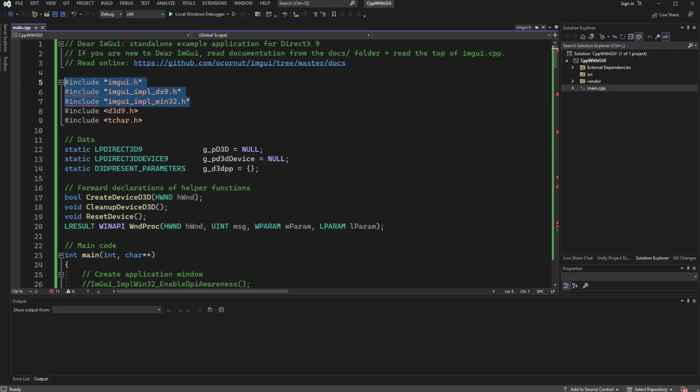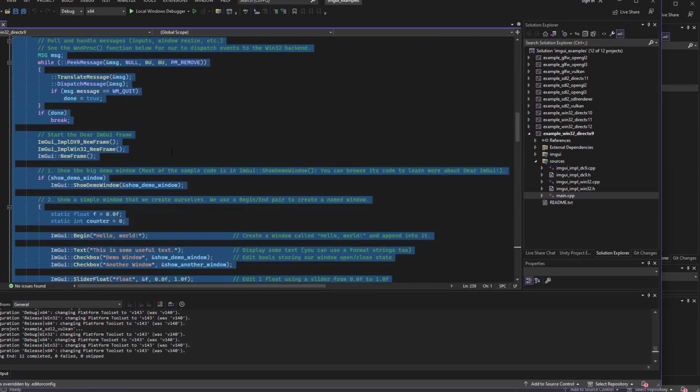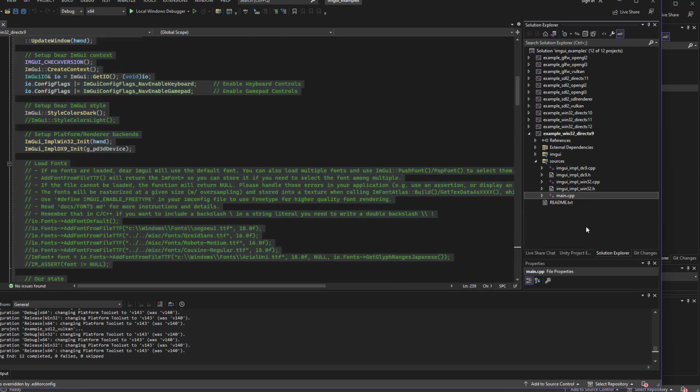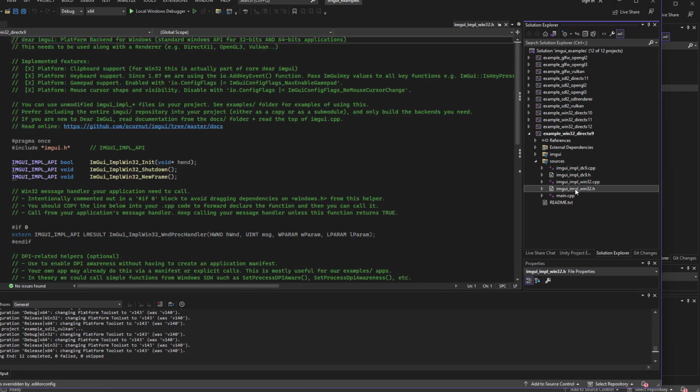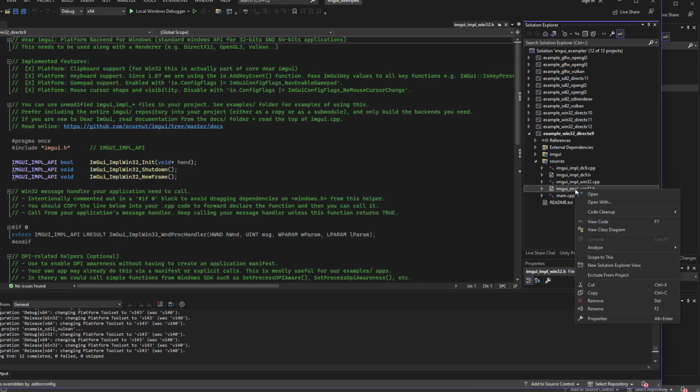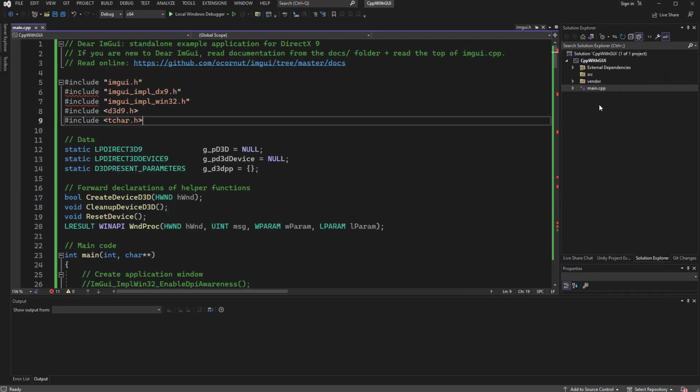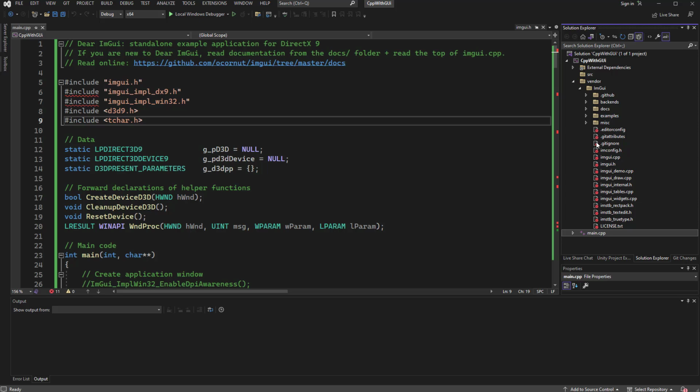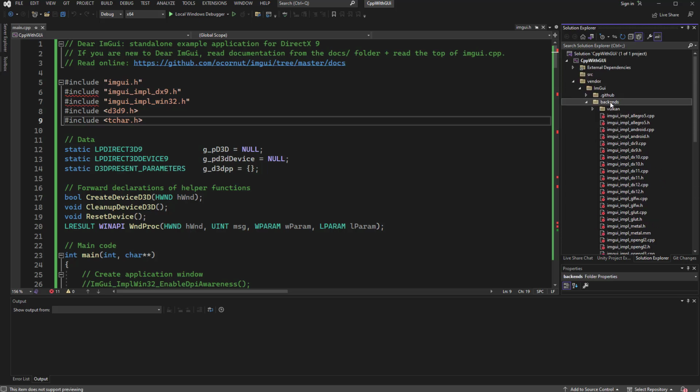The ImGui implementation files for DX9 and Win32. I believe these two are in the sample project, so let's take a look at that. Let's see where they are. It's hard to find. Let's take a look if they're in here somewhere. Backends, I believe, yeah, backends. So we just have to make the backends folder also part of the include folders.